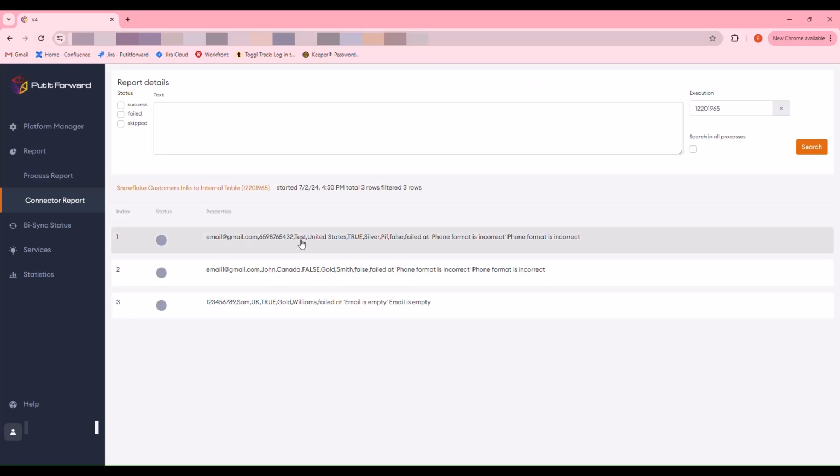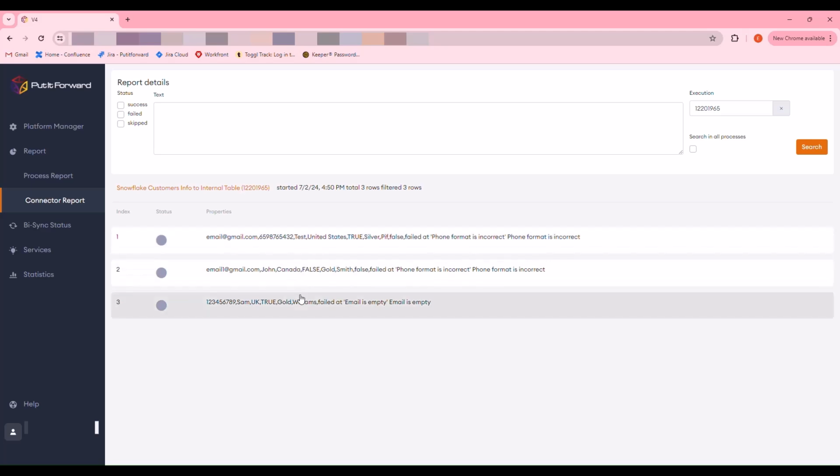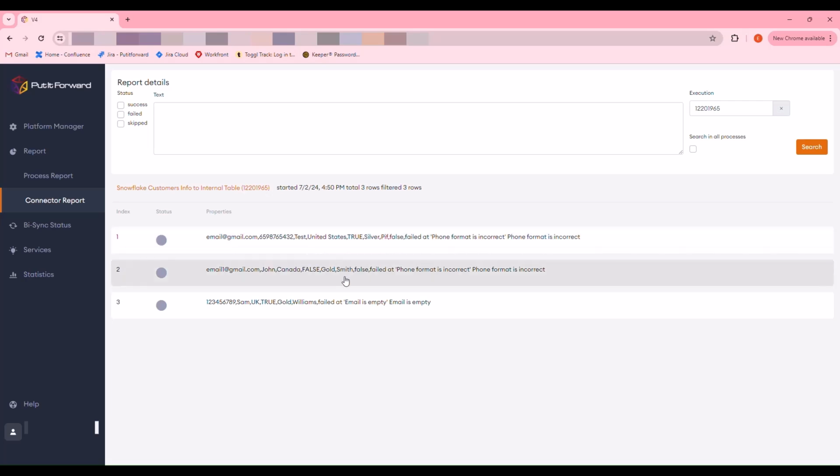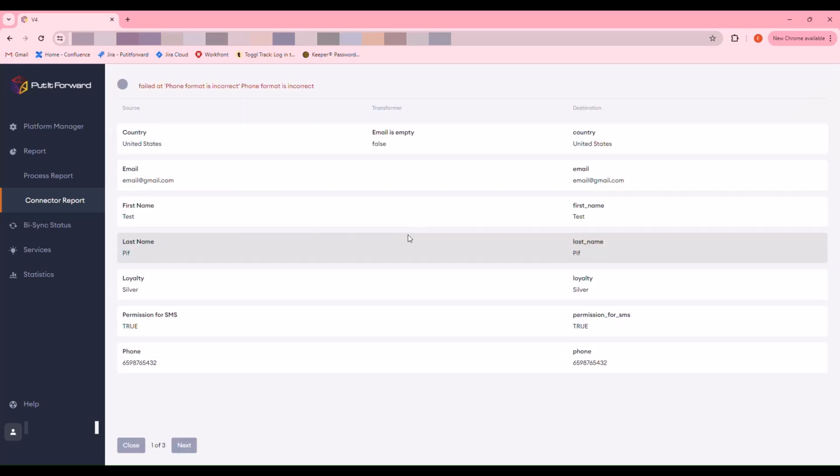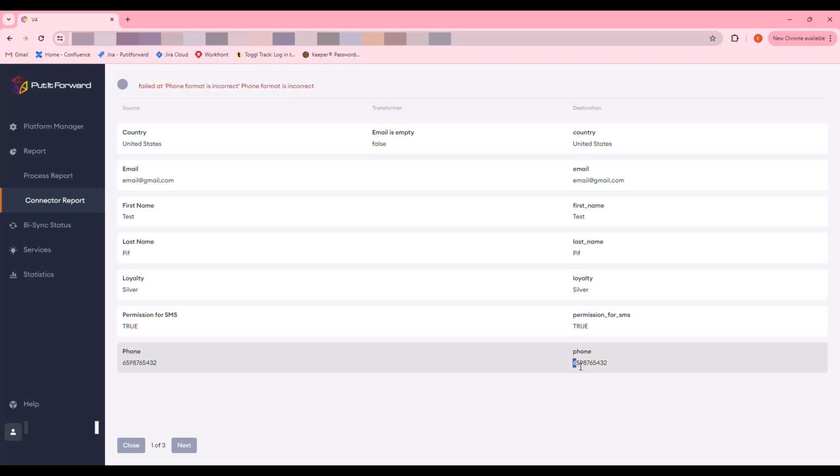Here we go. Now it looks like all the phone numbers in our system do not have pluses in front. It's easy to see here with 3 records. If you have thousands of records, you would probably want to use search for that. So you can use skipped as a status and hit search. Still got 3. And here you can see what's wrong with this record. The phone format is incorrect. And it truly is, as you can see in the phone.